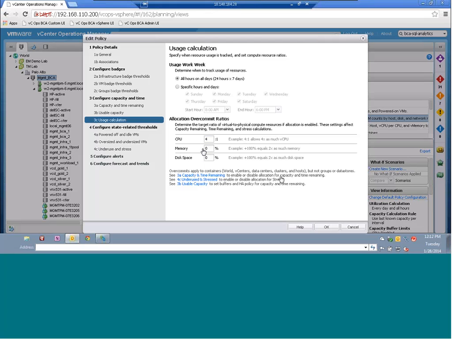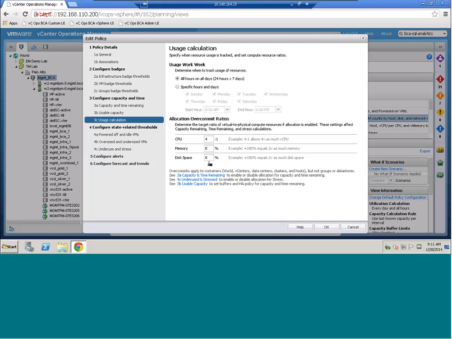From a memory standpoint for production, we really don't want to set these to any value other than 0 for the disk space and for the memory. But for example, if this is a test dev environment, we may want to set memory to 100%, and we may want to set disk space to 50%. So it really depends on the environment that we're looking at here.